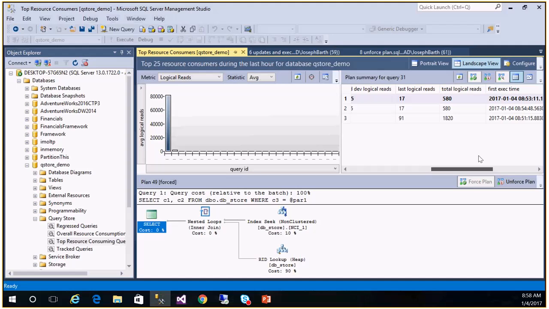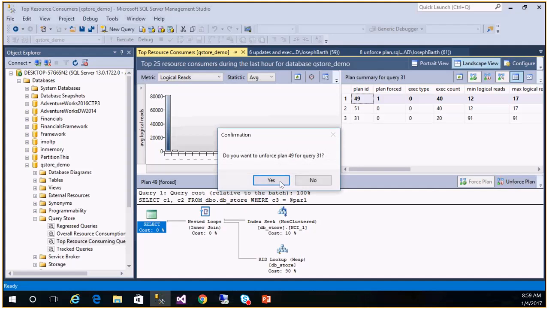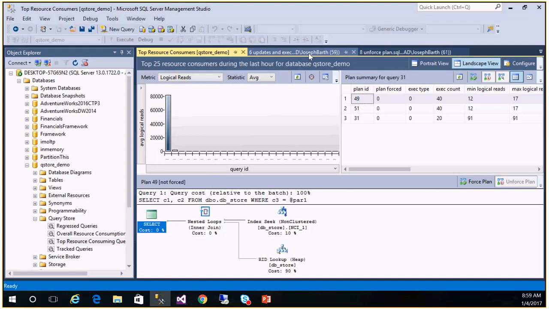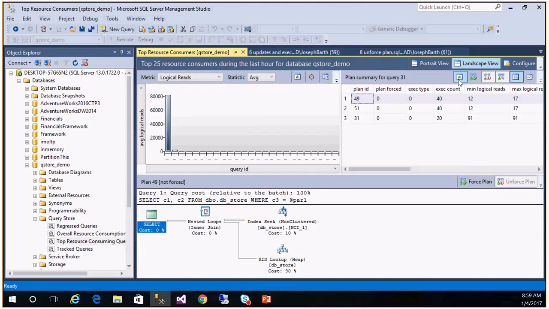So we kind of want to look at it and go back and say, maybe we want to unforce it. Maybe that's it, or maybe we want to choose a better index for that. So really, you can unforce. I wonder what happens if we just keep running this. It may choose that. I'm just testing things out here. It ran 51 instead of 49.